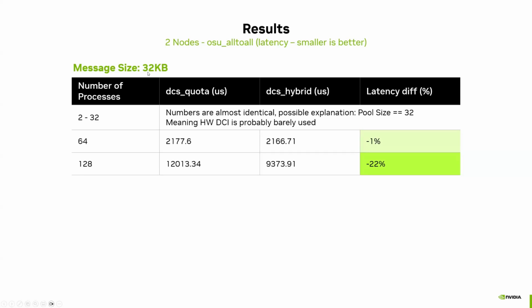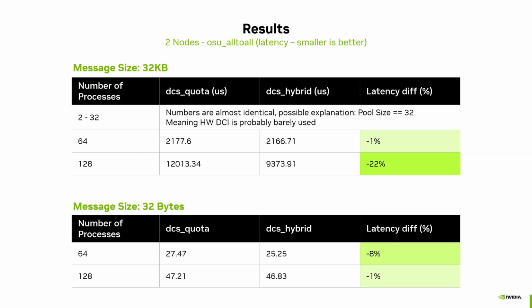Other sizes were boring and pretty much had somewhat the same latency. Also in 32 bytes, I witnessed some slight improvement. I expected a bit more, so maybe there's some more research to do around the hybrid implementation. It's a pretty new thing.